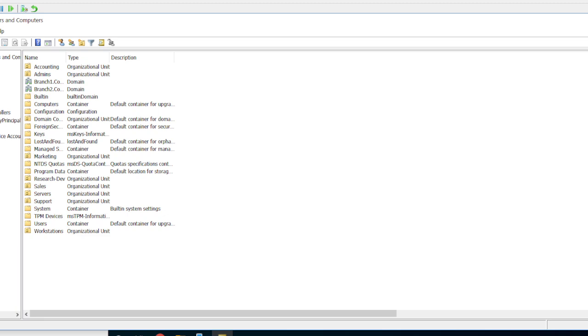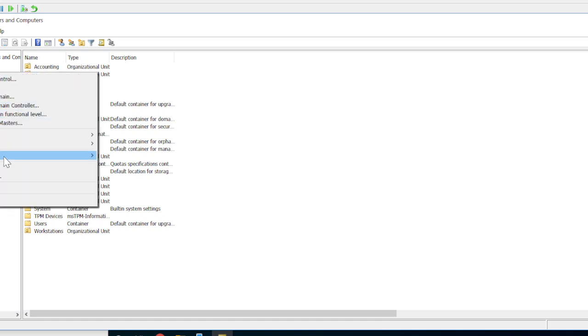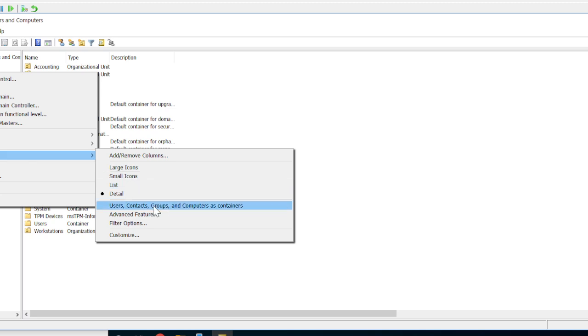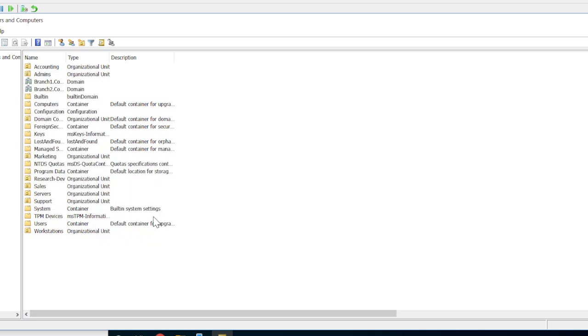We're going to select View, then Advanced Features. So we have the Advanced Features here. Once we get to Advanced Features, this allows us to disable the OU from accidental deletion.